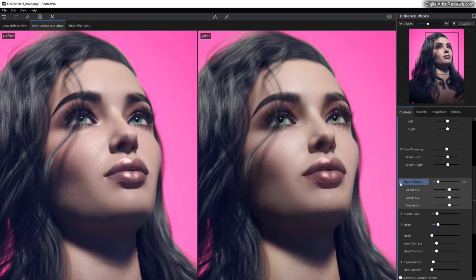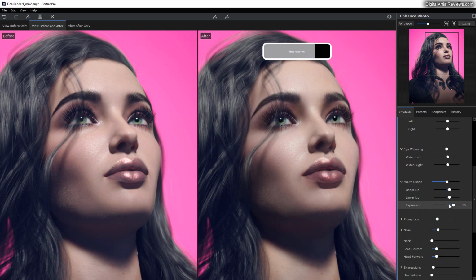Mouth shape. You can change upper lip, lower lip, or expression. You can add subtle tweaks to the lips, make them a little bit irregular, which is great. You can adjust lower lip and upper lip. Again, to make the shape slightly irregular.